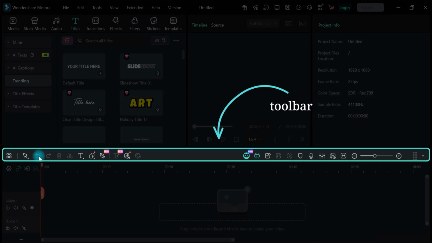Now let's talk about the toolbar above the timeline. This contains useful editing tools like undo, redo, delete, split, crop, speed controls, keyframing, snapshot, silence detection, AI tools, and other quick access editing features. And throughout this tutorial, I'll show you exactly how to use all these tools step by step.